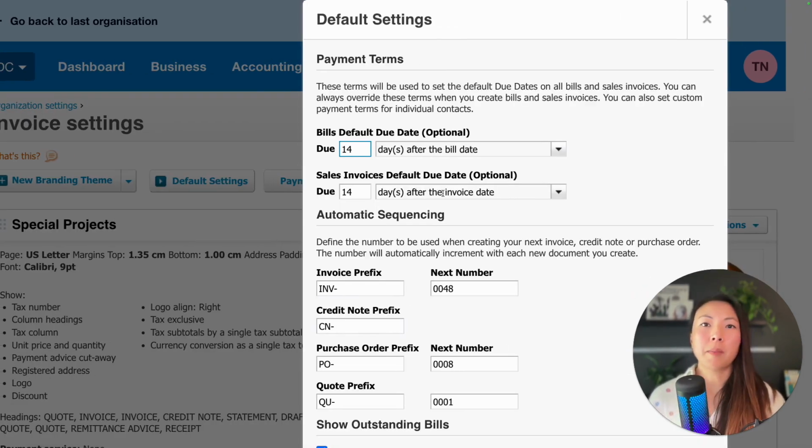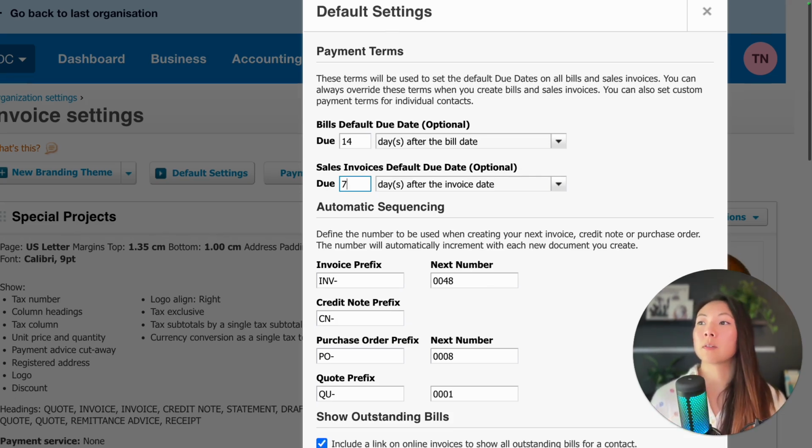So Xero automatically has us set to 14 days due after the bill date and the invoice date. So maybe we wanted to update this and have it so that 7 days after the invoice date is going to be the default date. Now you can always customize this when you're actually creating invoices in Xero. This is just going to be the default date, and it might save you a few clicks.